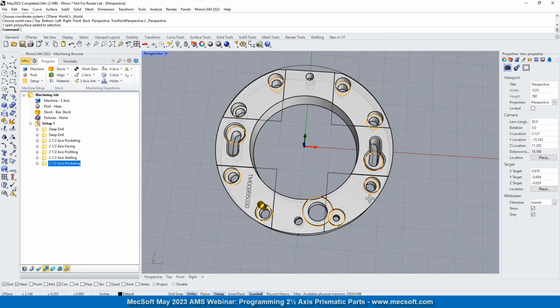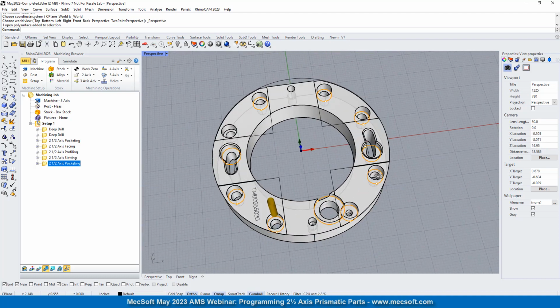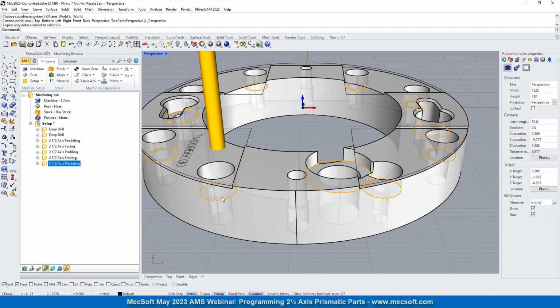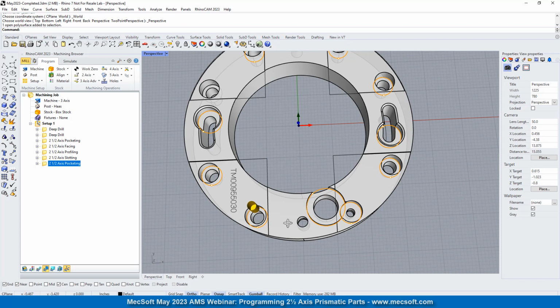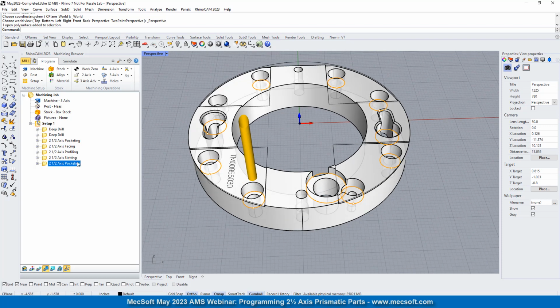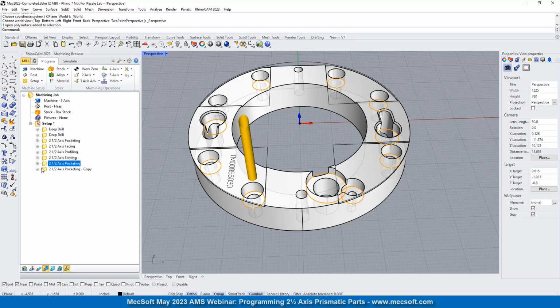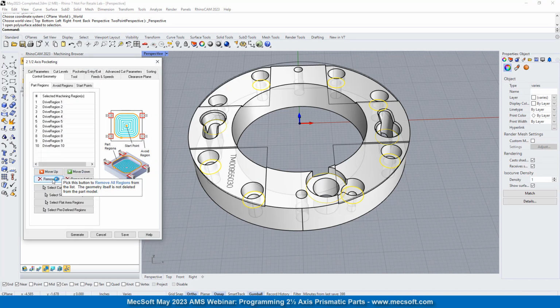Okay, so what do we have next? Okay, so we got all of our counterbores done. We can go ahead and do these through holes. And in fact, we can just go ahead and use the same pocketing operation. We're going to clone it. Okay, and then we're going to edit it. We'll get rid of those.